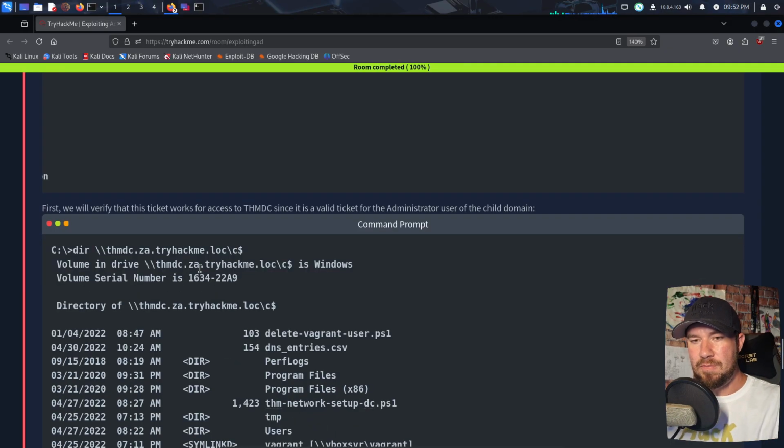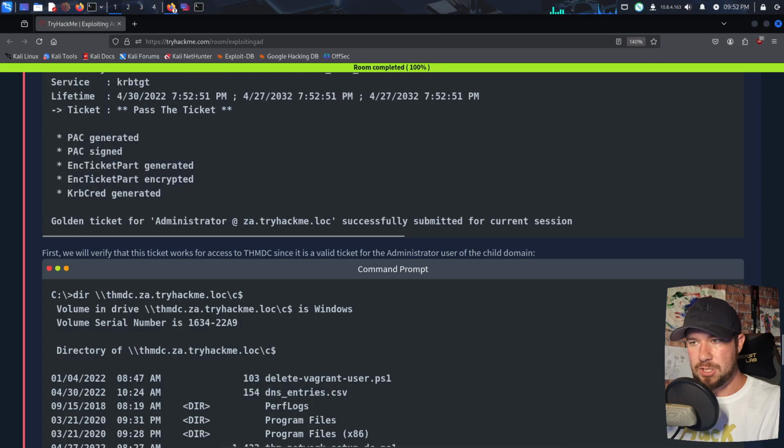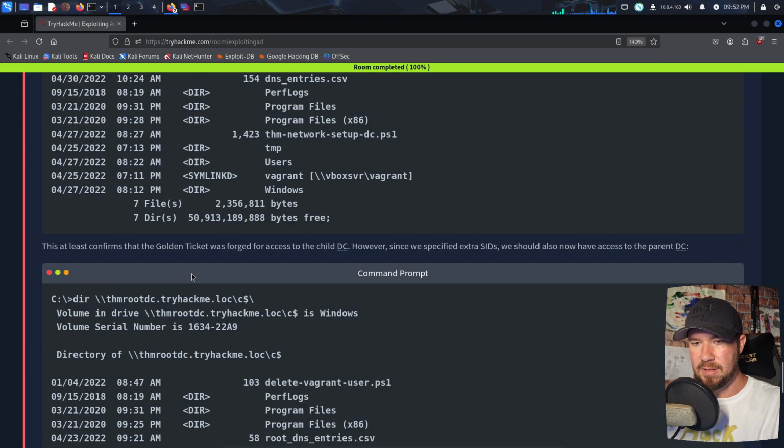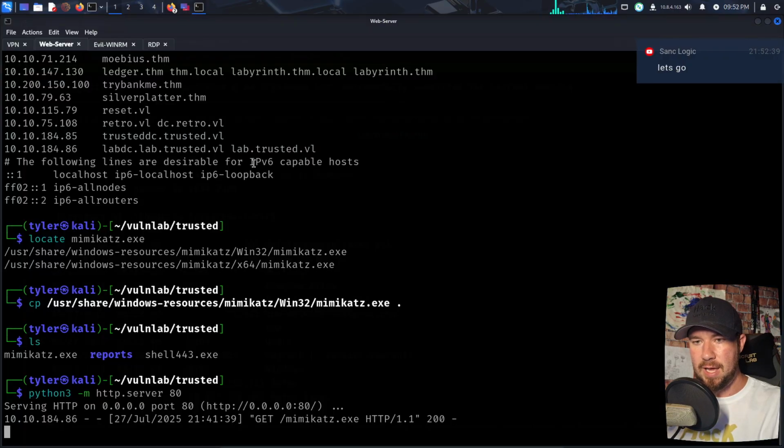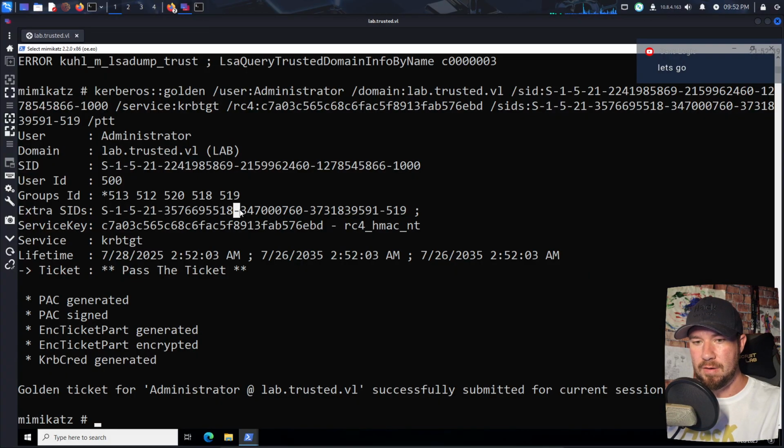So let's try this. We can see if we can load the ticket, which it should have been, that golden ticket successfully submitted. I think we can use klist to see if it's actually loaded in. And so I'm going to exit out of Mimikatz.